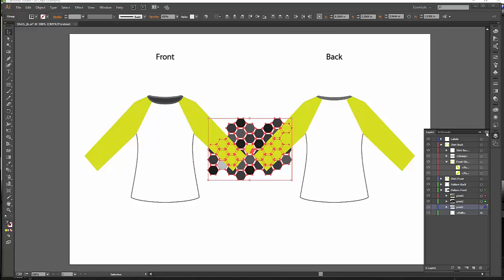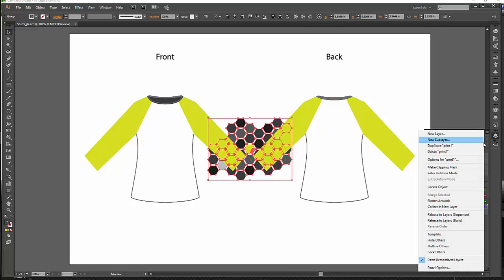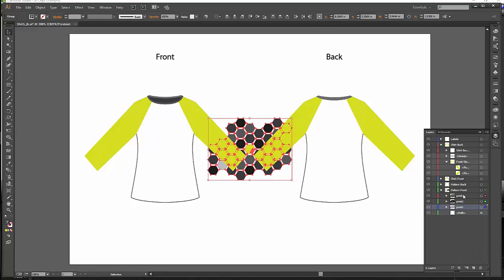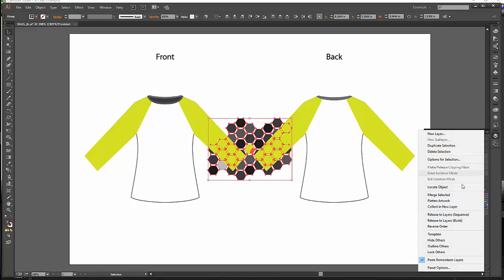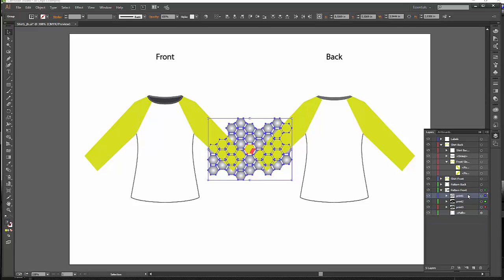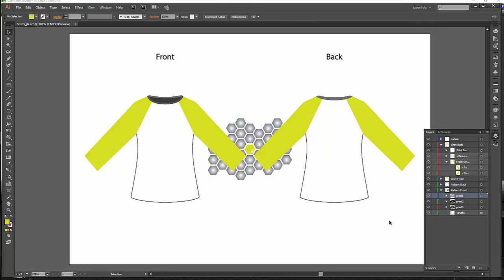Sorry about that. I'm looking for reverse order. New sublayer, make an... I don't have them selected. That's why it's grayed out. Reverse order, and now we have print 1 on top, print 2, and print 3. Okay, so now you can deselect, and you can collapse pattern front for the moment, and you can even collapse shirt front if you haven't got that collapsed.